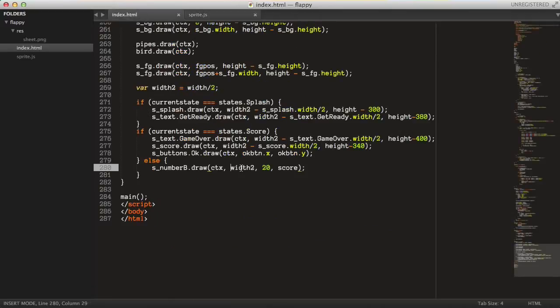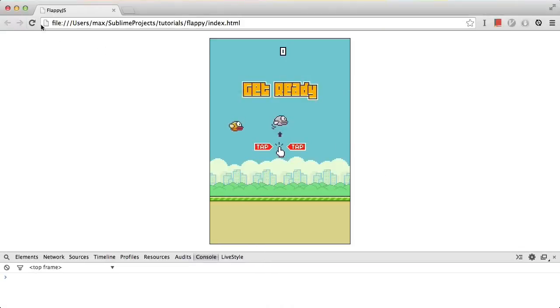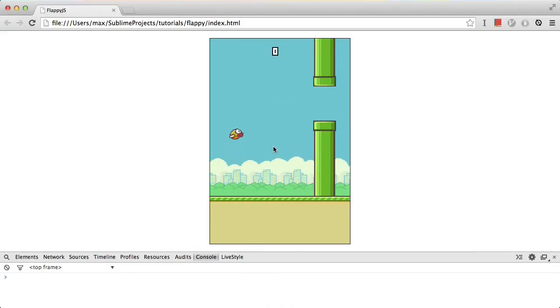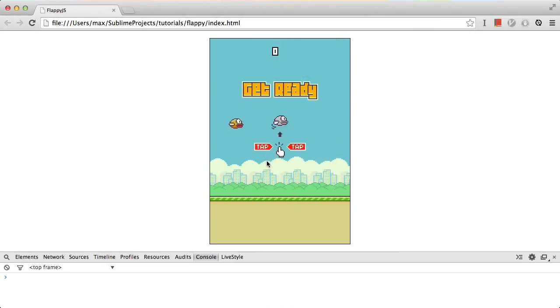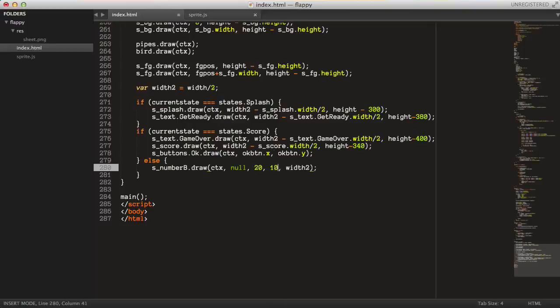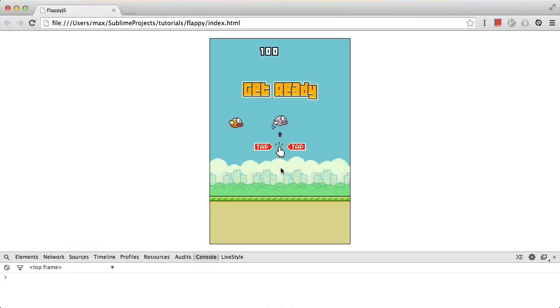So we can see if that works. So instead of the x position here, we can say null or something like that. And then we just take the center position, so that's the width divided by 2, the implementation we have done. So the text should now be completely centered. Let's just see if I can get over 10 score here. I don't think I can do that, so let's just go like 100 and see what that looks like.